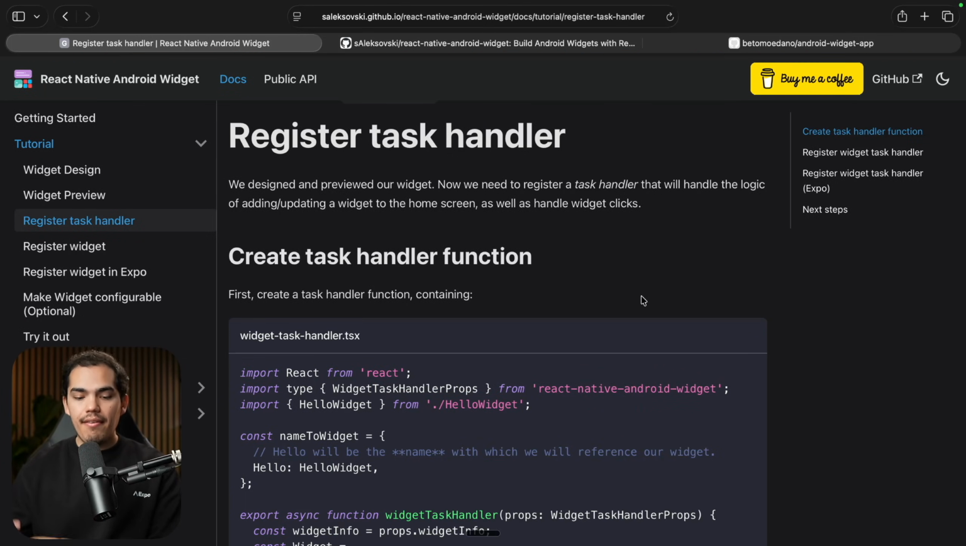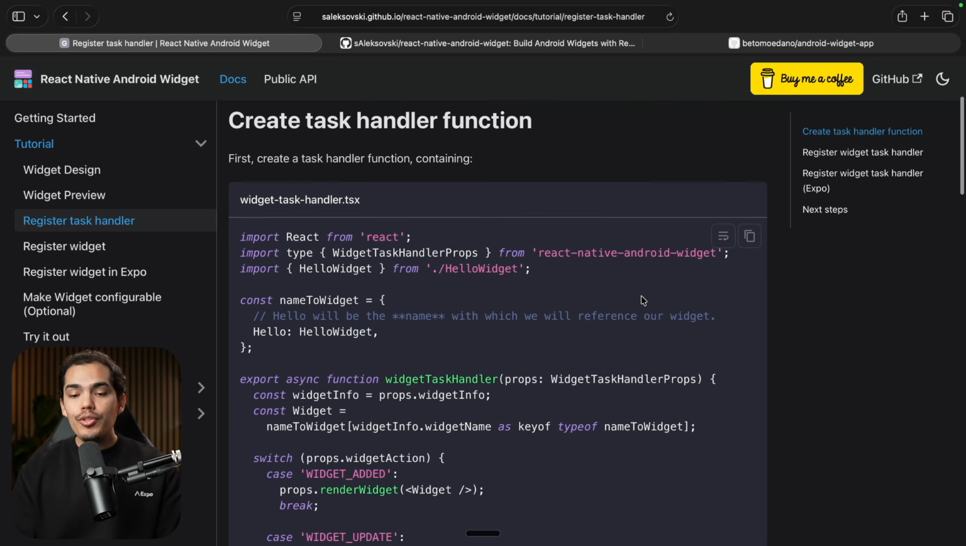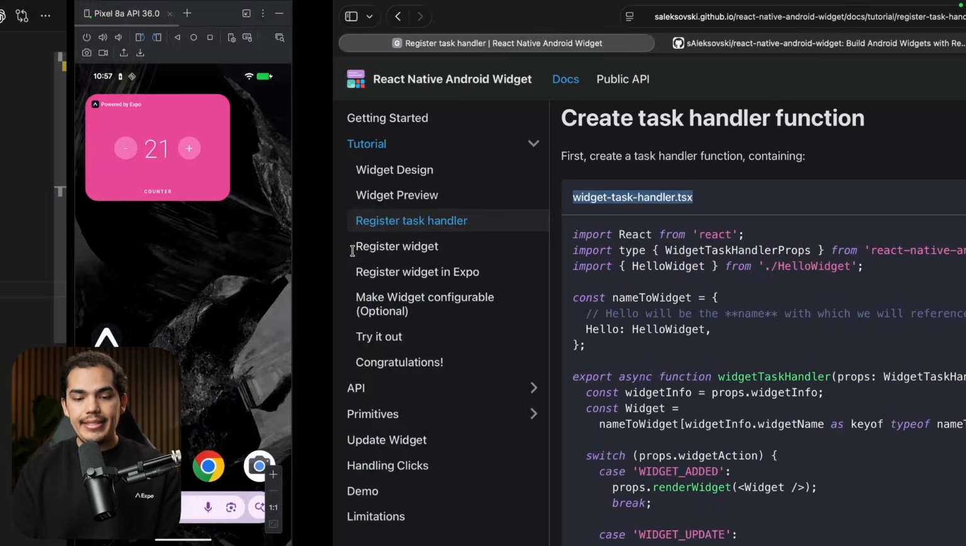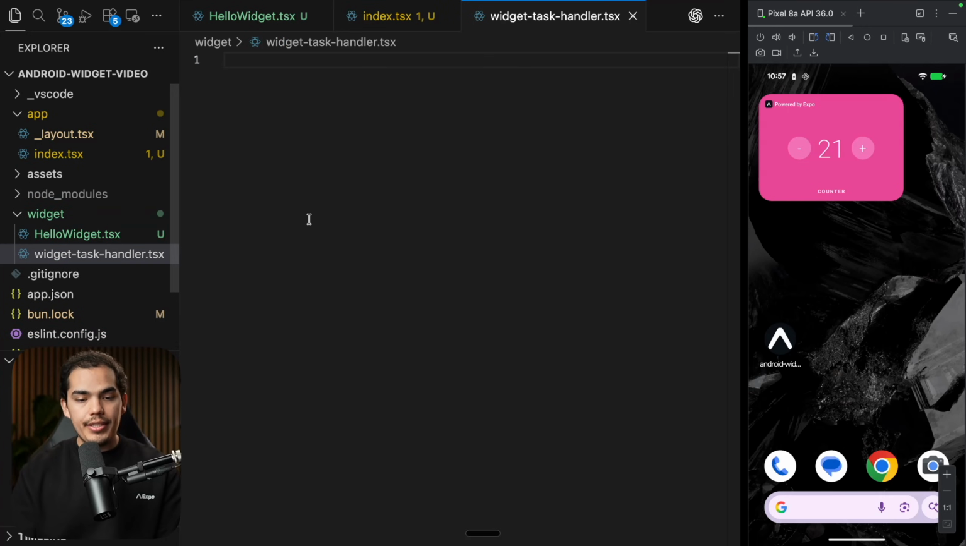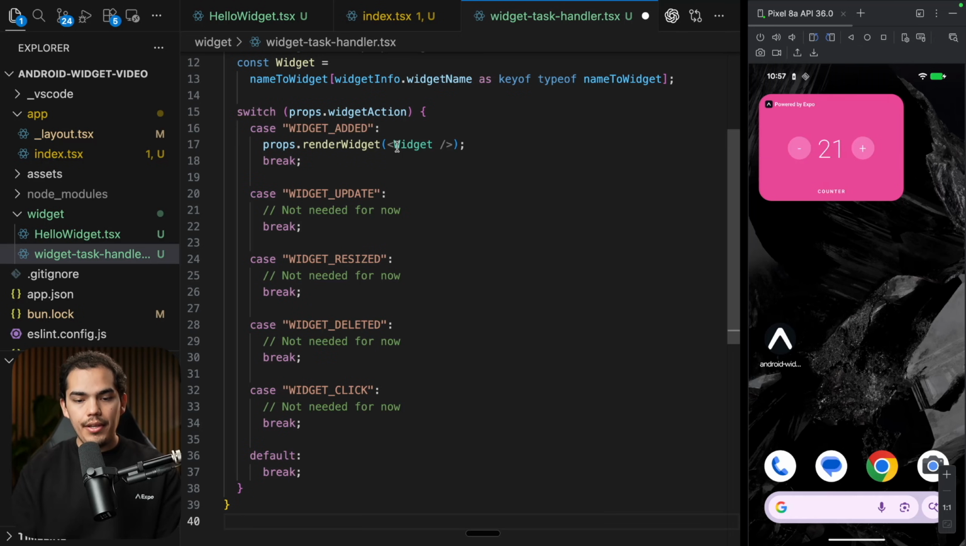This task handler function is going to basically receive events when the user adds and updates the widget in the home screen. And it's also going to handle press events in the widget. So let's create this file, widget task handler. I'm going to add it inside my widget folder. And let's just copy this example. I'm going to paste it in here.